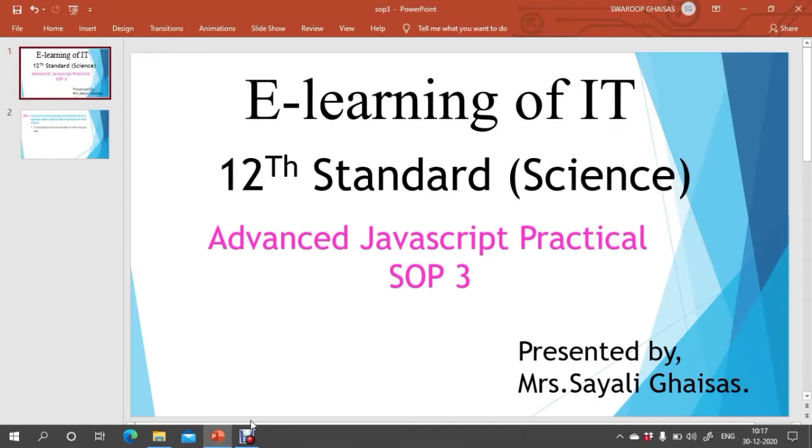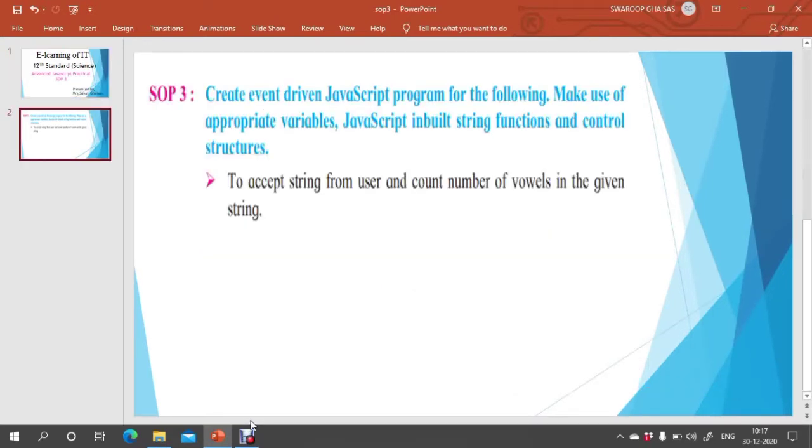Today we are going to solve the third practical from Advanced JavaScript. So SOP 3 is: create an event-driven JavaScript program for the following. Make use of appropriate variables, JavaScript inbuilt string functions and the control structures.